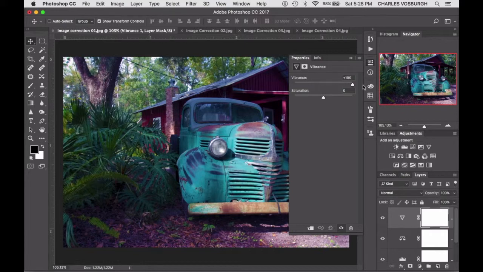You can see here I've gone a little too far. And if you drag it to the left, it decreases the intensity of the color. See that? So that can be used as a special effect, but in this case, I just want to brighten the colors up just a tiny bit. Alright, so that looks pretty good.